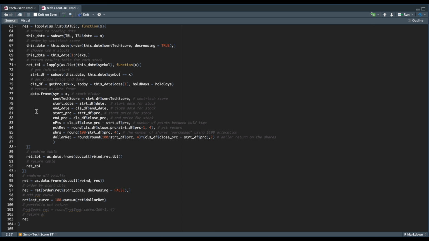Once it does that for all of the stocks, we're going to combine that as a single data frame and return that table. Once we have done that for all of our dates, we're going to combine that as a single data frame as well. We're going to reorder by start date. We're going to add our equity curve and return that as a data frame. So those are our two main functions.